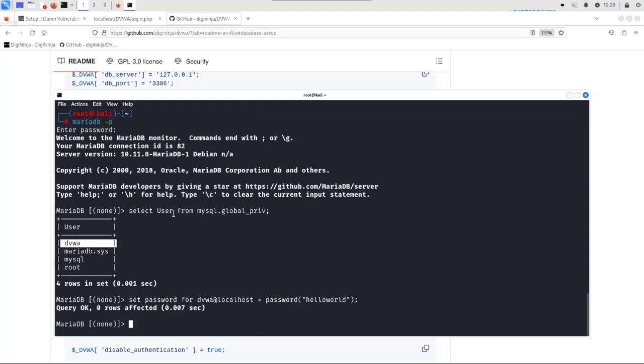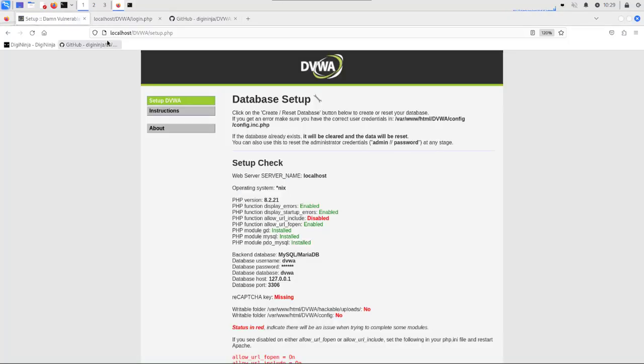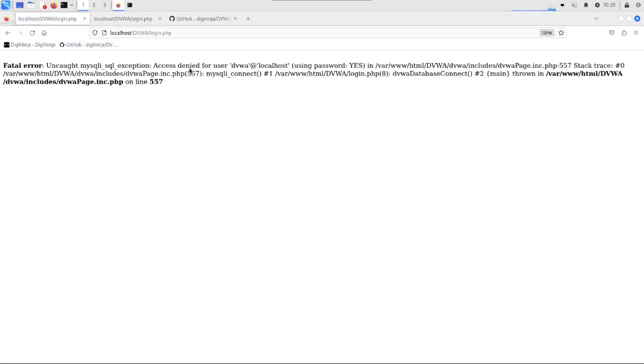Do that, save it. As always, we need to do a flush privileges. That resets the access rules in the database. Without that, your changes won't take effect. So I've just changed my password to hello world. We go back up here and we try to log in. We get our error again, which is what we'd expect.